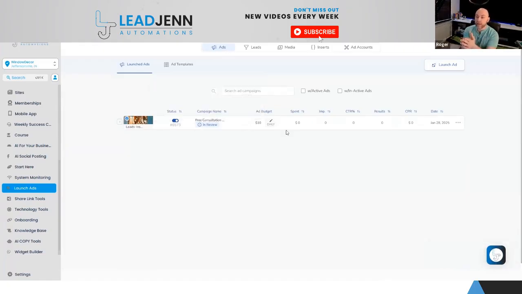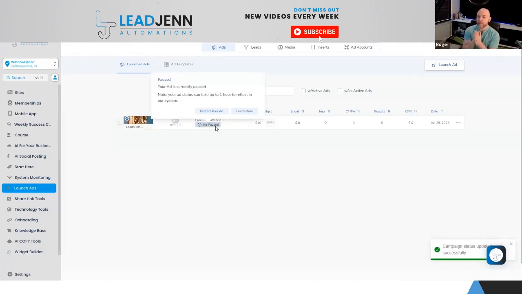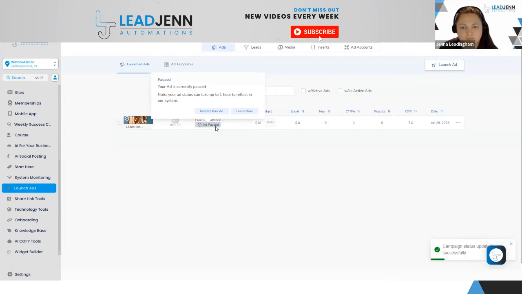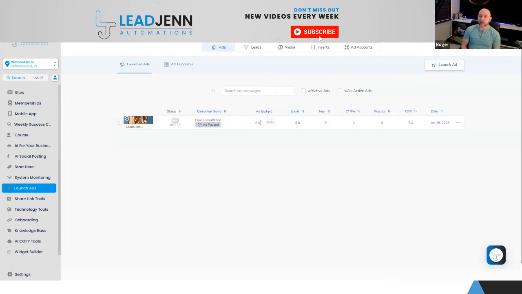You have your daily budget. So here you can toggle the ad on or off. So you can go ahead and toggle that off. You can see that the status is in review. It'll stay in review. Actually, it'll turn to ad paused now. And then the budget you could change by clicking on it after it's been approved. And then you'll see your metrics there.